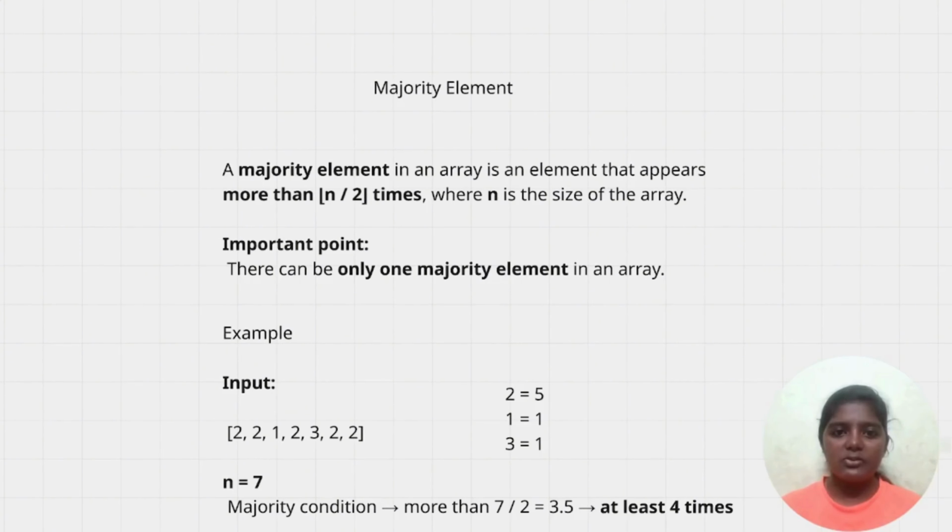And we have a condition for the majority element. The element should be present more than n divided by 2 times. Which means if we have the number 7 as the length of the array, that element should be present more than 3 times, or 4 times. So this is our condition.